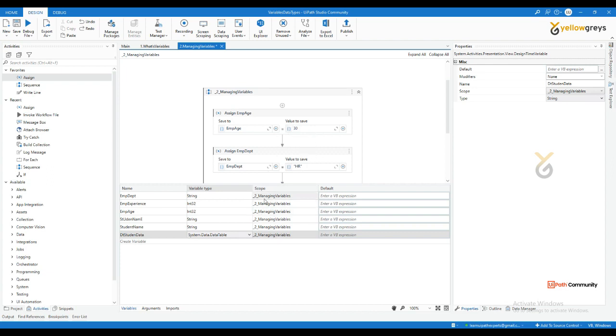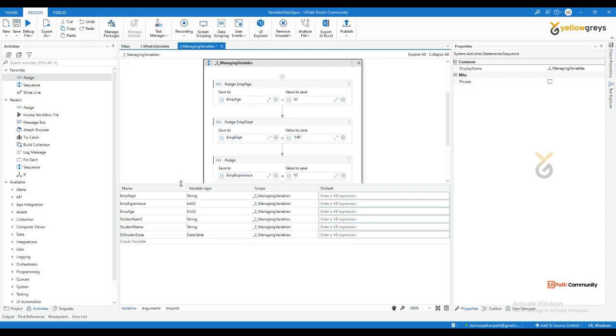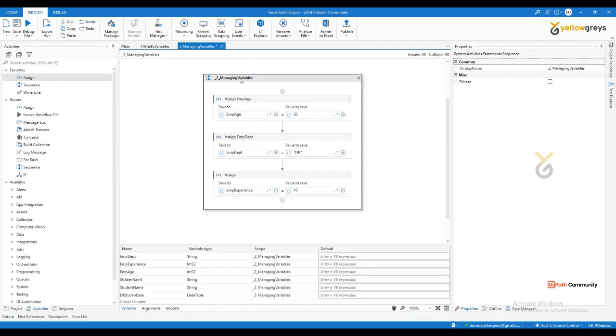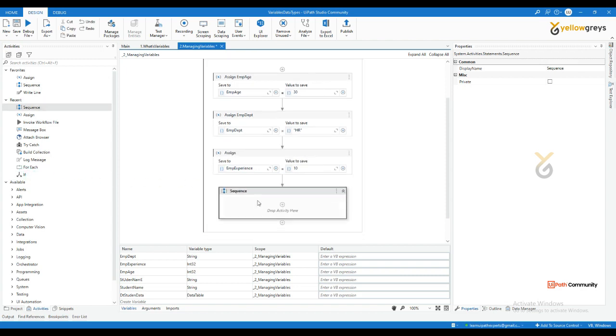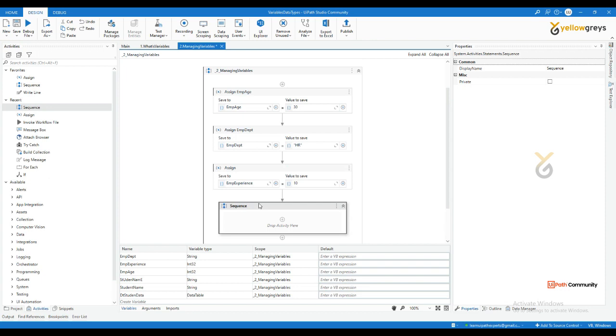And scope is again a very important thing. Let's say here I have a sequence. Every sequence we call a scope. If you created a variable and your scope is this particular sequence name, you can call your variable within this scope, within this sequence. You may be confused because this is automatically created by UiPath Studio. Go to the activities panel and drag and drop a sequence. So this is a sequence, and this we call a scope.